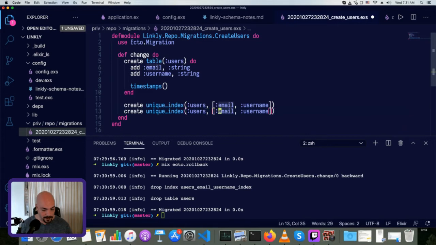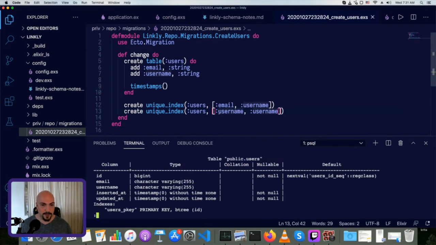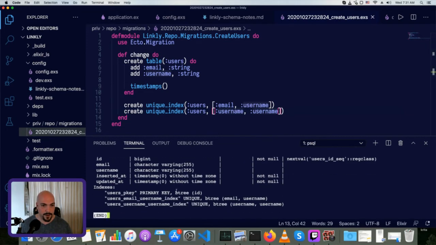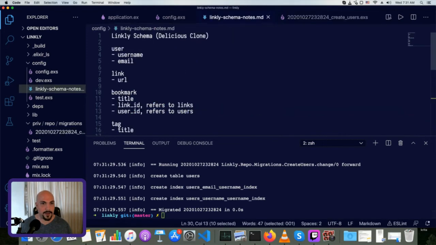Anyway, we'll add that second unique index for username, save it, and rerun our migration that we just had. So that will be here. And now we have both of the unique indexes we wanted. Very good. We'll go back and look at what's next in our list of notes.